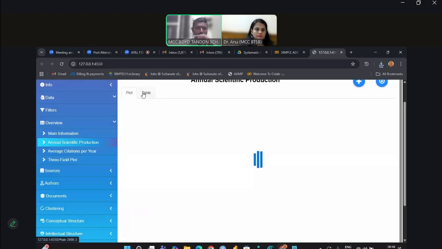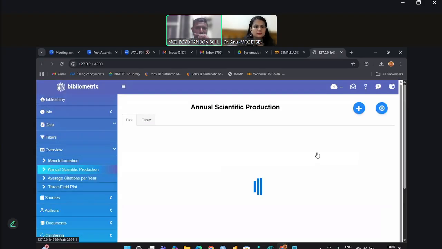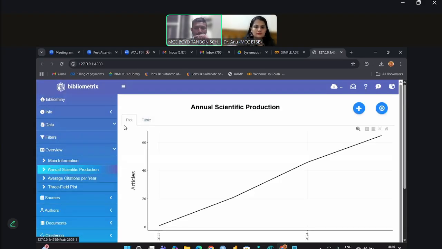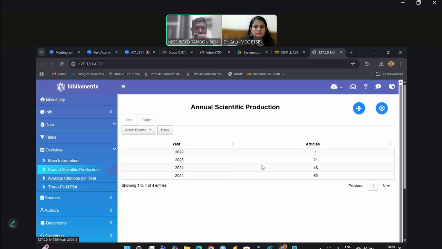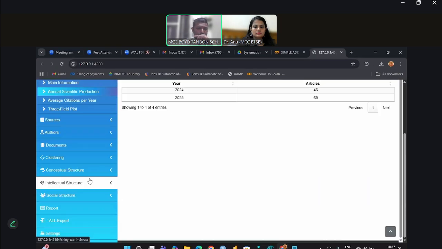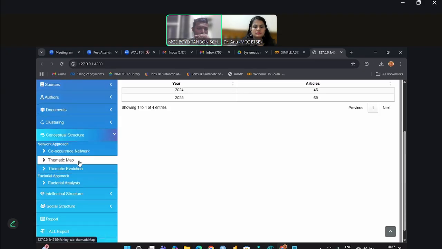It will give you a plot and it will give you a table. My humble suggestion is you can take the table or you can see the plot. Sometimes the diagrams won't look very good in Biblioshiny. The best option is to take the table and click the plus button, so it will be added to the report. Usually you can take the report at the end. Only one thing I will show, and then I will give it to the next resource person. They might be waiting, and I don't want her to wait.